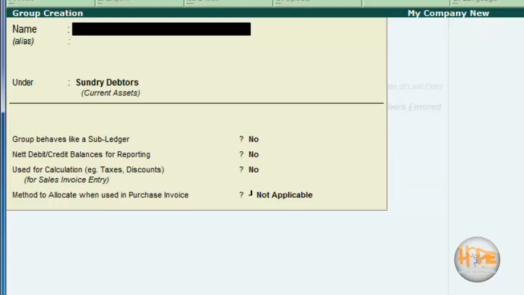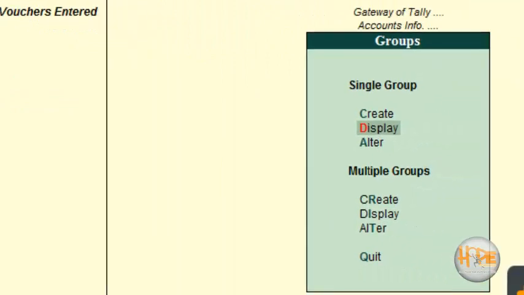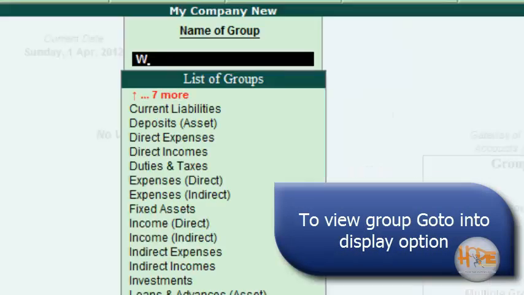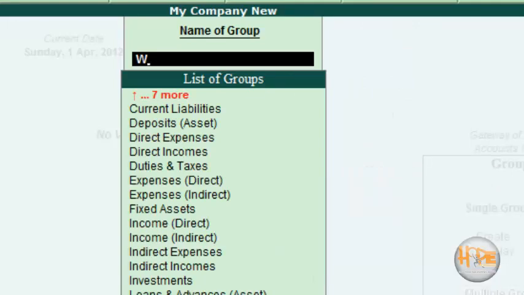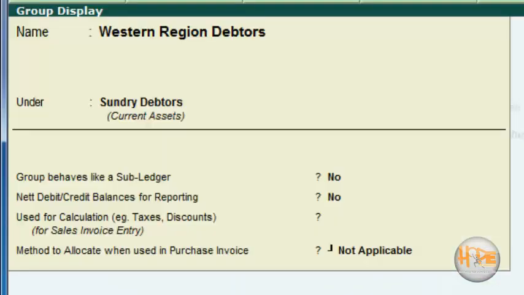The group is created. Now to see this group, you can press the Escape key and go to the Gateway of Tally, Account Info and Groups. Enter the Display. Now you can type your keyword of the group. So I am entering Western Region Debtors and enter onto Western Region Debtors. I can see my group. So this way you can create groups in Tally.